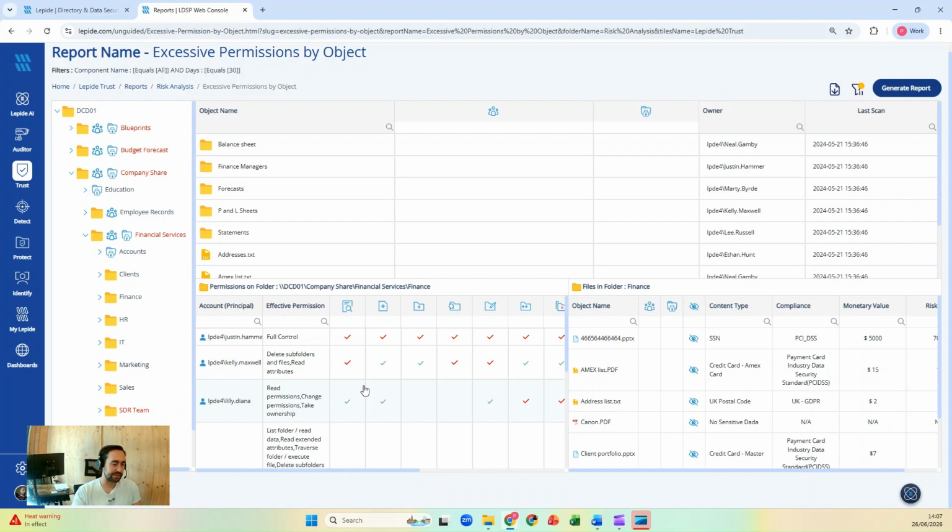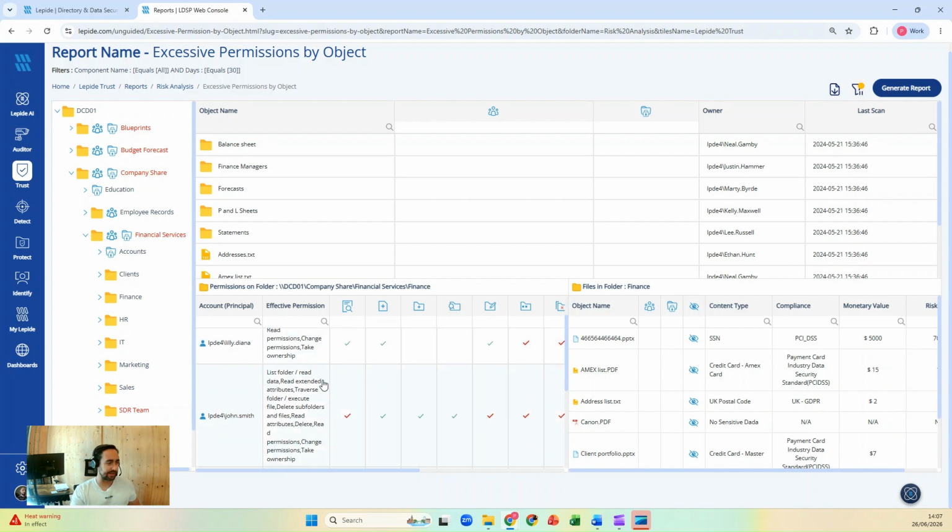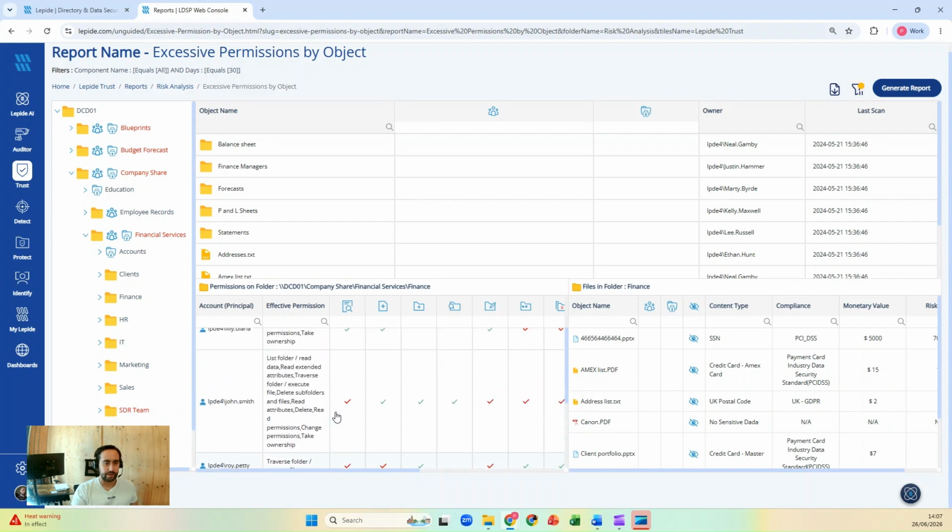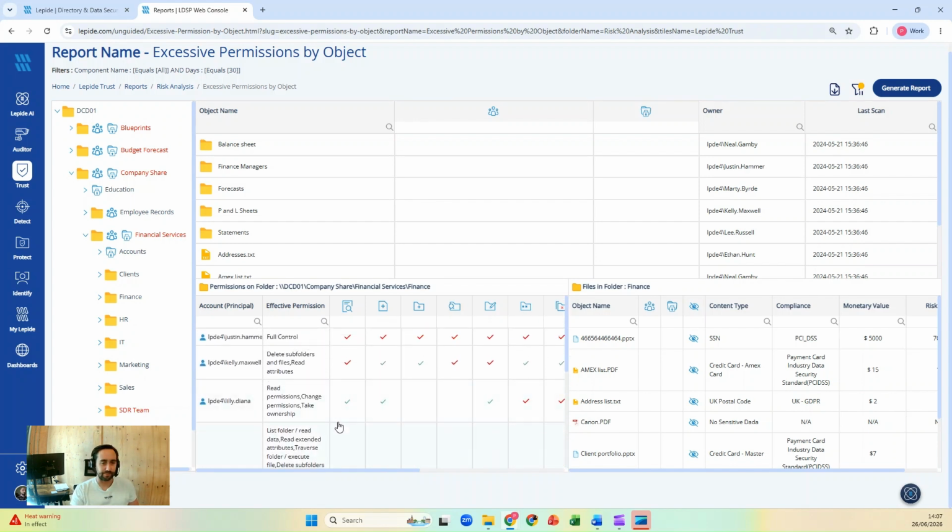We can see users here with full control. We can see users with partial affected permissions like change permissions, take ownership, delete access, that kind of thing. And obviously what makes this particularly important for us is that we know that this folder contains sensitive information, including payment card information and personally identifiable information as well. So we can prioritize the highest risk permissions, the highest risk folders, when we come to look at excessive permissions.